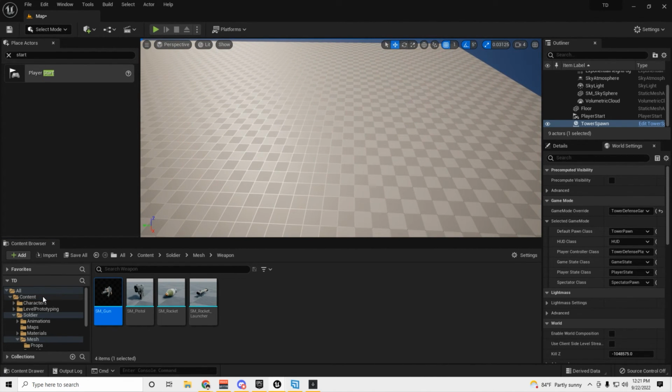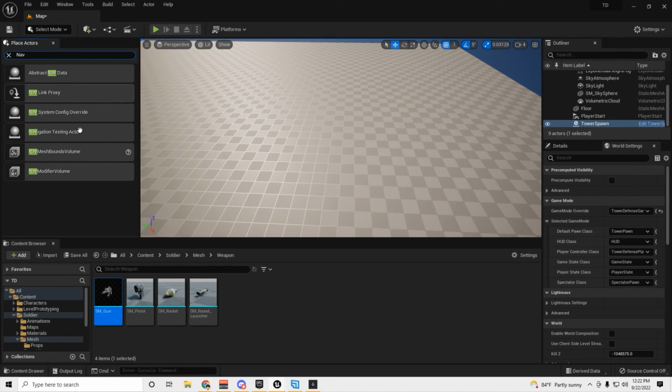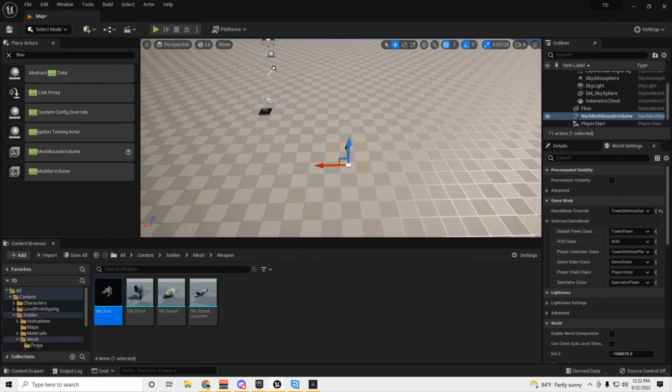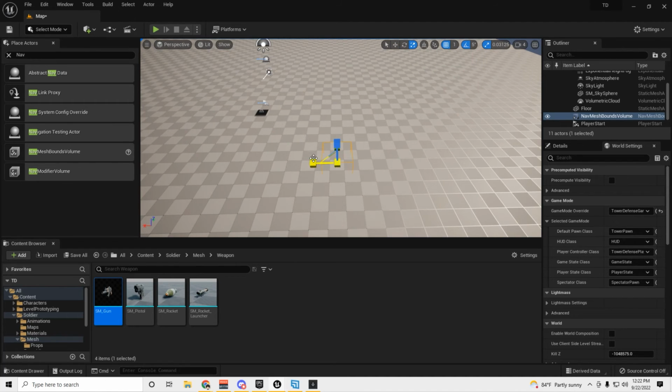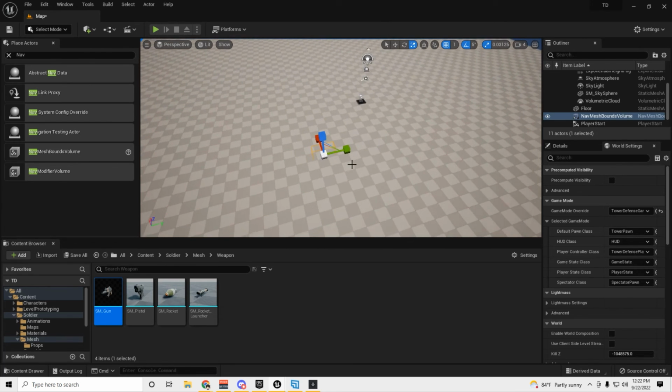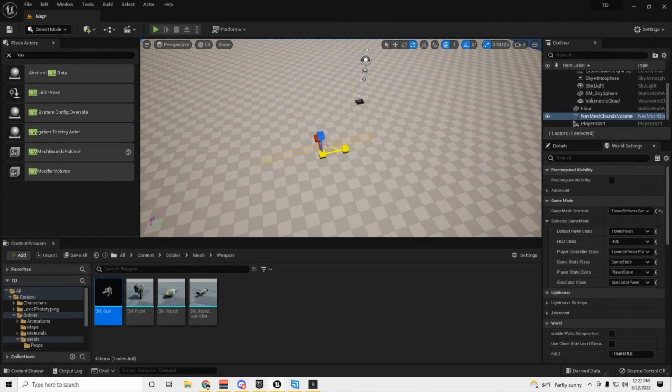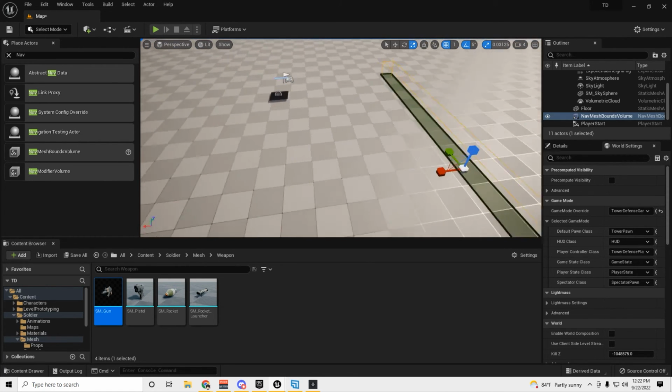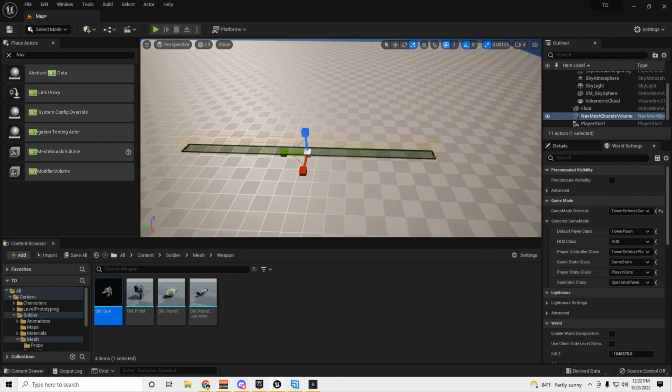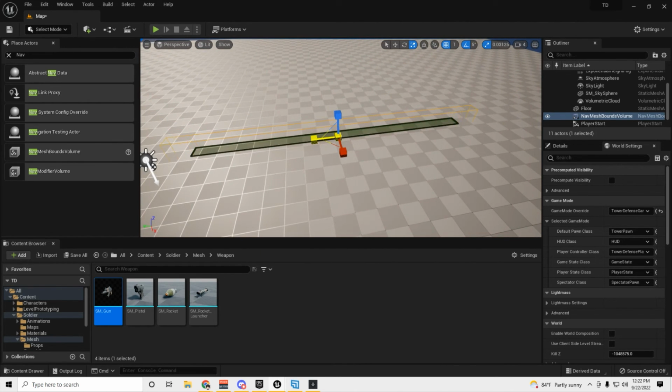So this is why I said it doesn't matter about your map. Get a Nav Mesh Bounds Volume with a check mark, not the modifier, Bounds Volume. And what you want to do is, say you design your map, right? Your path. Hit P to bring that up. All right, this is my path. Make it a little longer.